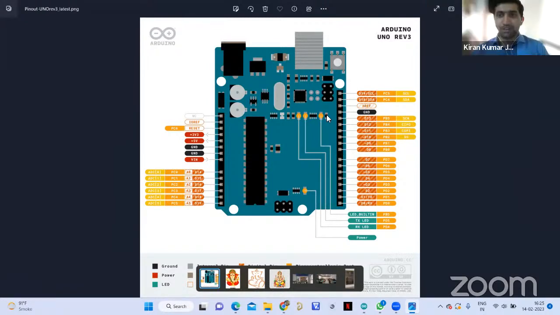Okay. Digital pins deal with 0 and 1. It's like a switch. When you turn on the switch, it gives the command to 5 volt. That means 5 volt in a sense, that is 1. When it is off, that is 0, 0 volt. That's a digital pin.